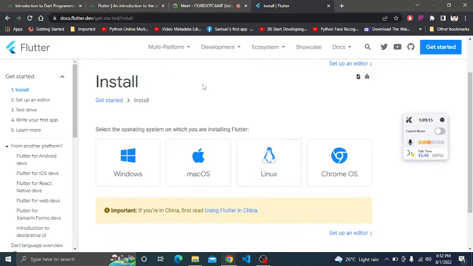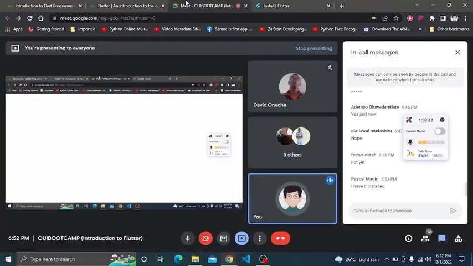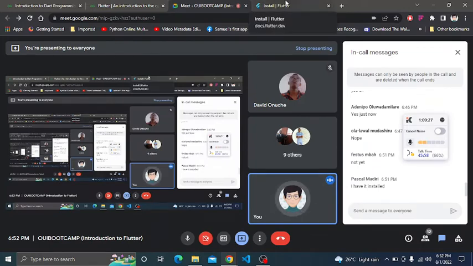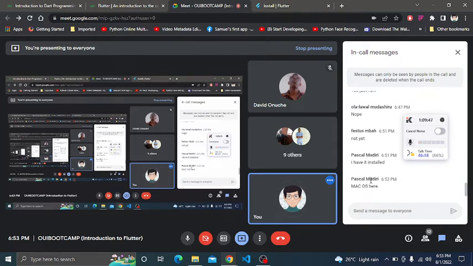If you're on Windows, your installation is somewhat different. If you're on macOS, your installation is different. If you're on Linux and Chrome OS. I would also like to ask again, is anybody here on macOS or Linux? Because myself, I'm on Windows. If you're on macOS, your installation guide will be a little bit different, not really different from that of Windows, but somewhat different. Pascal, okay, you said you have done the installation, right? So I guess you don't need to walk through macOS again since you are done. Anybody else with macOS or Linux? Okay, I guess we only have Pascal here on macOS.